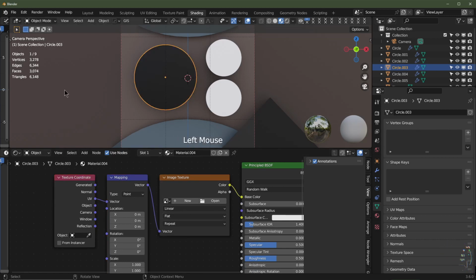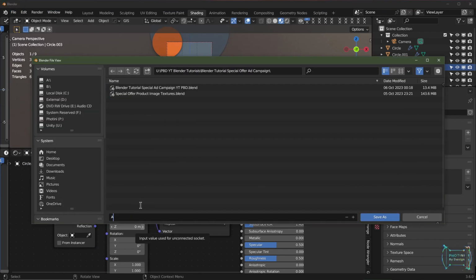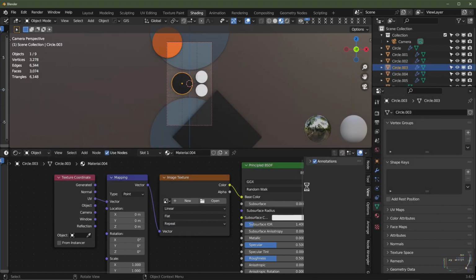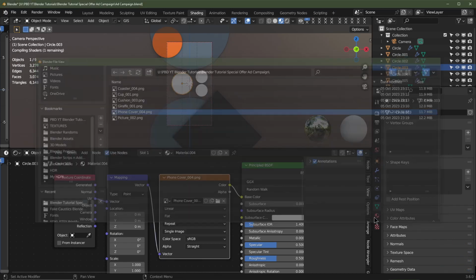Before I go any further, it's a good idea to save your project, so I'm just going to save my project. You can name it whatever you like. So I'm going to save that. I'm going to open up the image. So let's open up my phone cover.